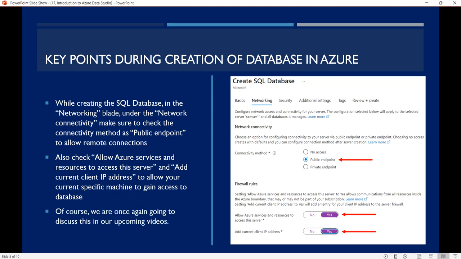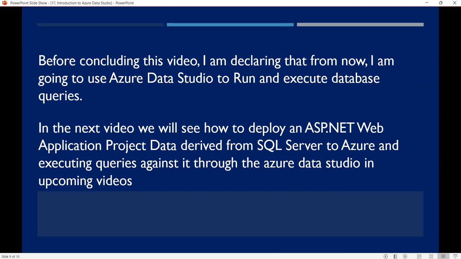Of course, we are once again going to discuss Azure databases in our upcoming videos. Before concluding this video, I am declaring that from now on I am going to use Azure Data Studio to run and execute database queries. In the next video, we will see how to deploy an Azure ASP.NET web application project, data-driven by SQL Server, to Azure and execute queries against it through the Azure Data Studio.